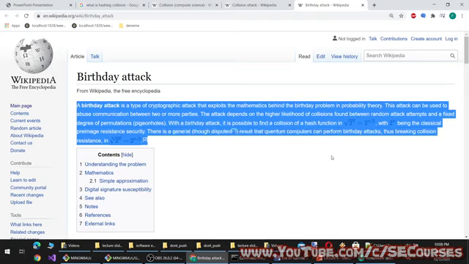A birthday attack is a type of cryptographic attack that exploits the mathematics behind the birthday problem in probability theory. This attack can be used to abuse communication between two or more parties. The attack depends on the higher likelihood of collisions found between random attack attempts and a fixed degree of permutations, or pigeonholes. With a birthday attack, it is possible to find a collision of a hash function in sqrt(2^n) = 2^(n/2), with 2^n being the classical pre-image resistance security.